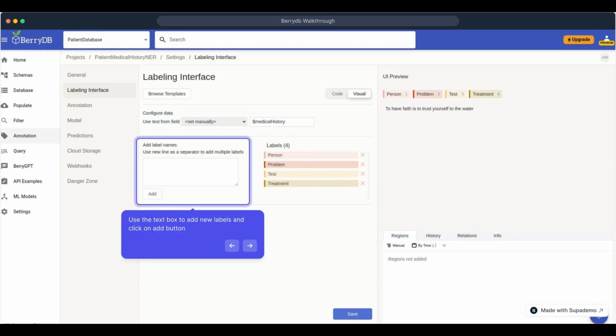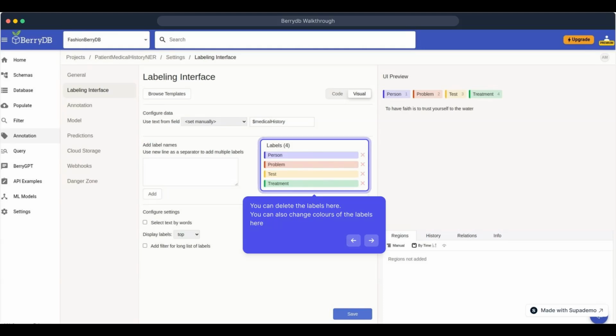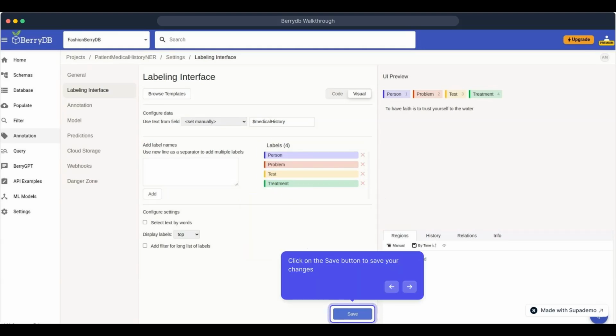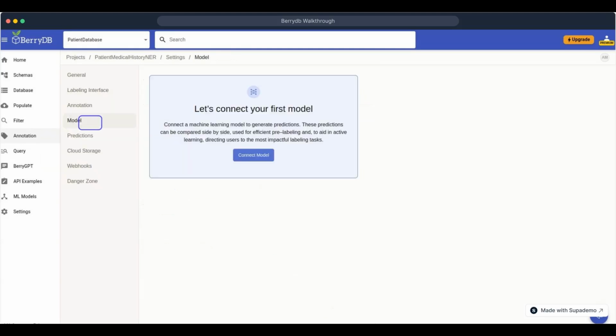Use the text box to add new labels and click the Add button. You can update, delete, and change the colors of the labels here. Click on the Save button to save your changes. Click on Model in the navigation panel. Click on the Connect Model button.